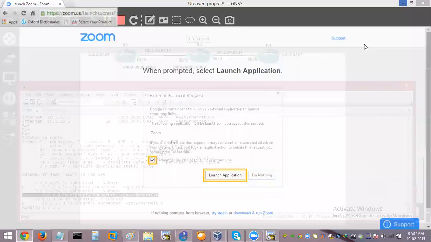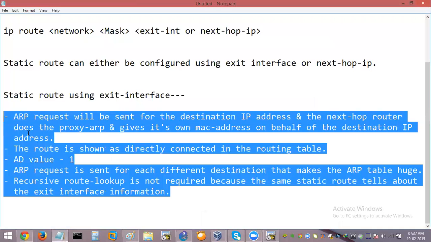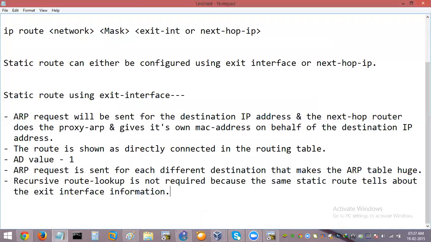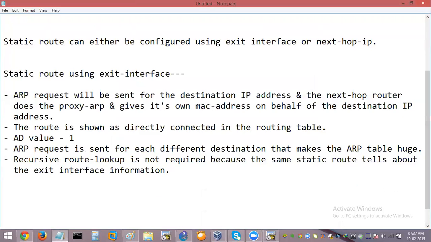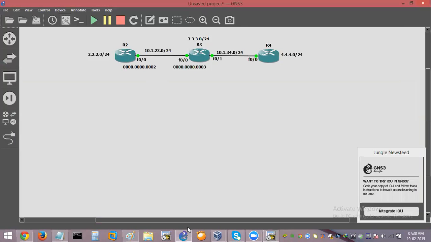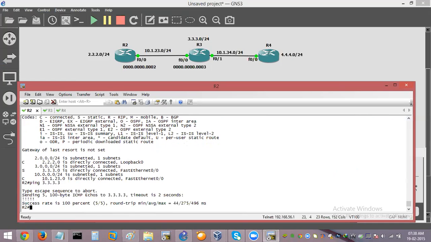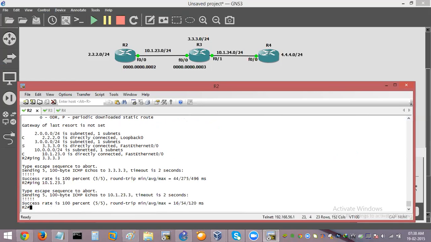So here I'll come back to this. These are the points if you define a static route using an exit interface. One more point is left, which I will tell you after discussing next hop IPs. So now R2 is reachable to 3.3.3.3. Now let's do some reachability between R2, R3 and R4, then we will move to next hop IP. Right now R2 can ping 3.3.3.3 because I have a route in the table, but R2 still cannot ping 10.1.23.3.